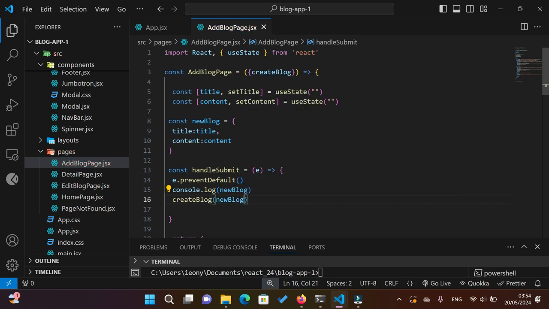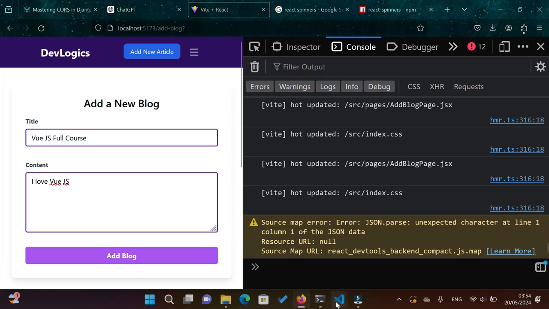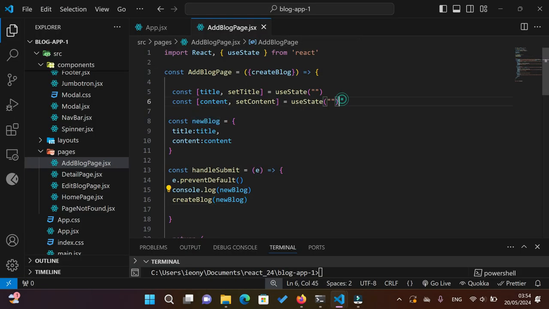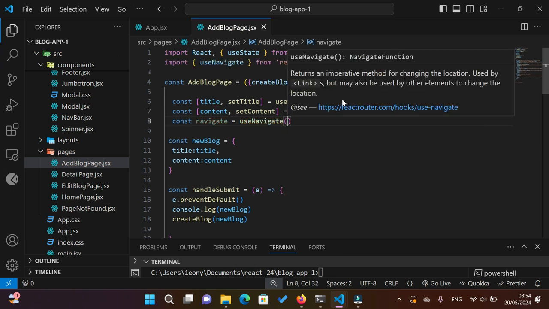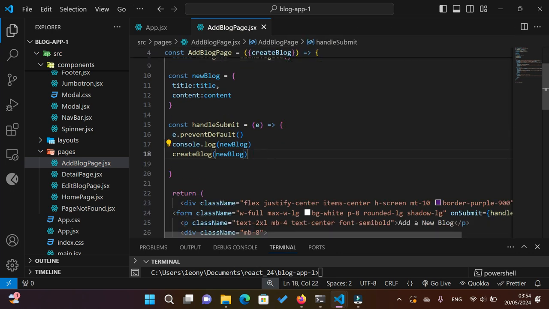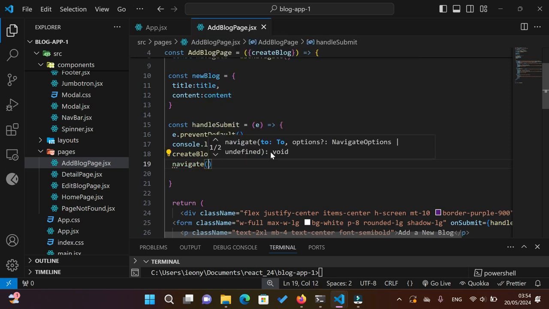So once we've done this, what I want to do now is that whenever we add a new content, I want to simply redirect back to the home page. So whenever we add something, we want to redirect to the home page. So over here, I'm going to declare a variable, and I'm going to say const navigate. It's going to be equal to useNavigate. And I'm going to come over here and say navigate to the home page.